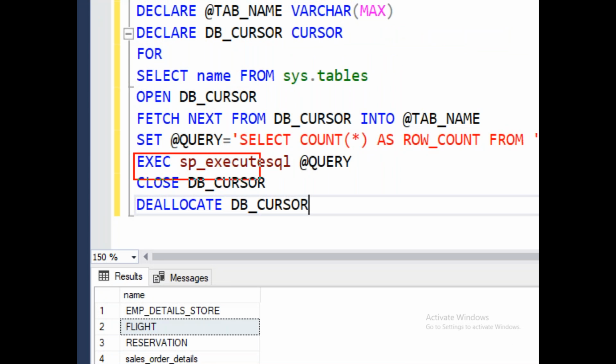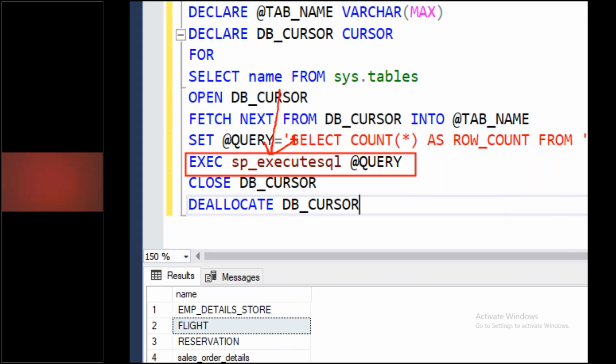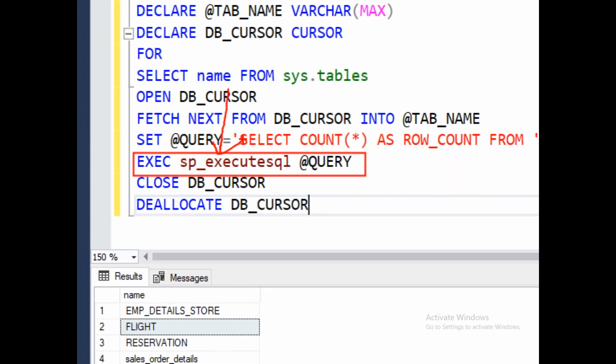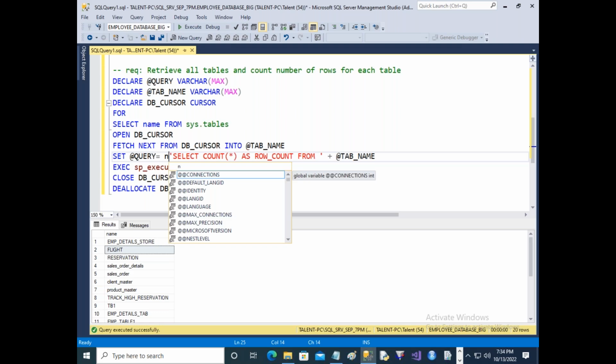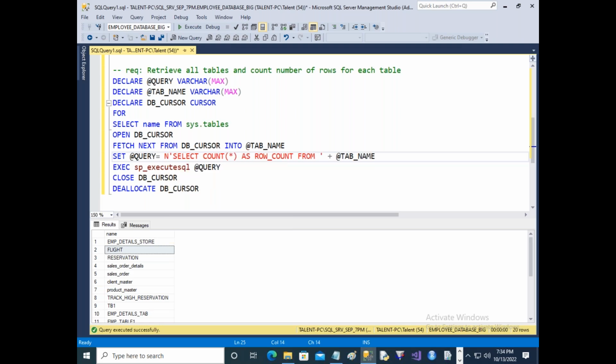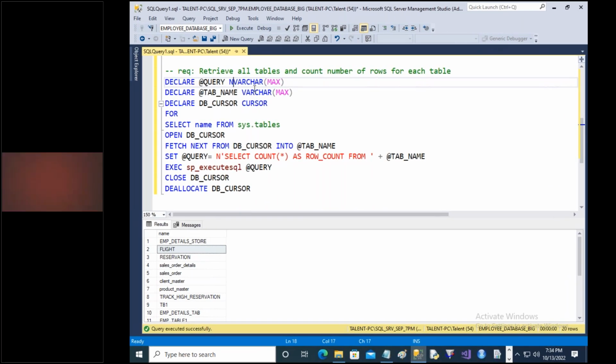One thing you remember, when we use sp underscore execute SQL, what is the prerequisite of sp underscore execute SQL? The query must be Unicode, right? How to make the query Unicode? I need to prefix it with what? N, right? Unicode. And if you are making the query Unicode, let me make it nvarchar. N means Unicode. Now everything is fine.